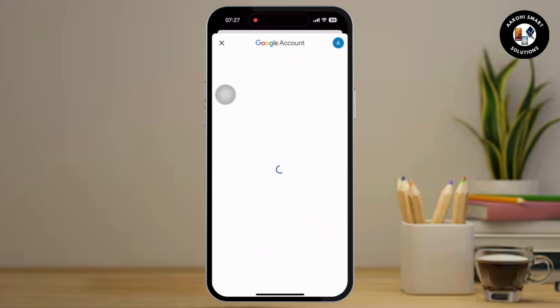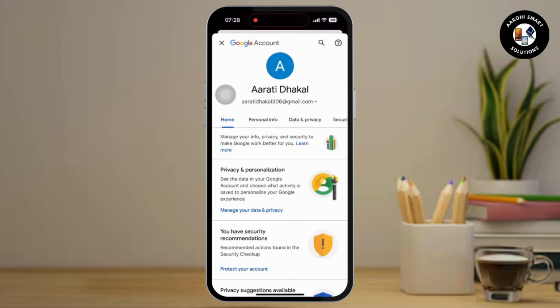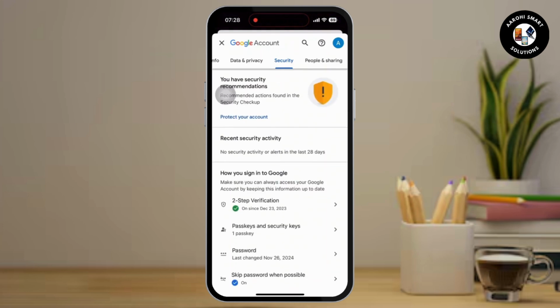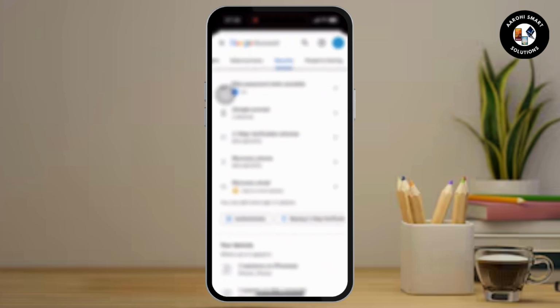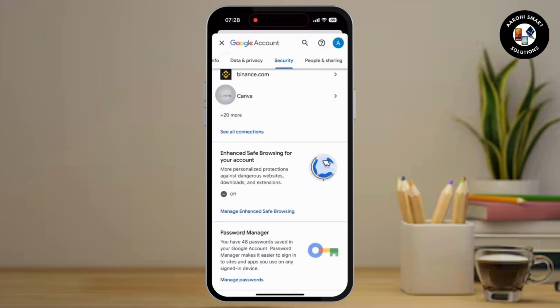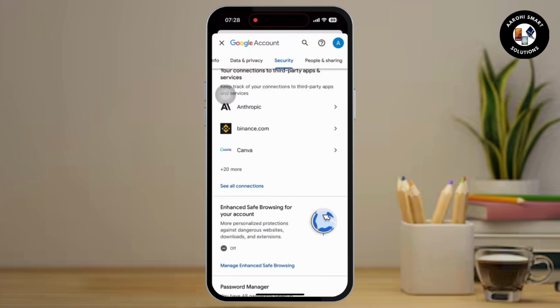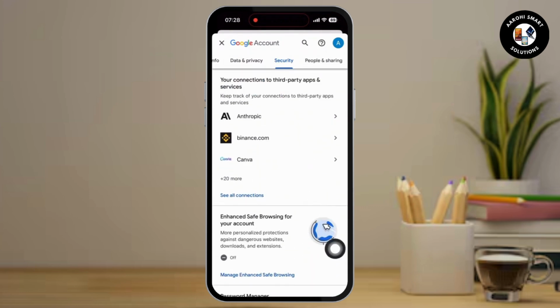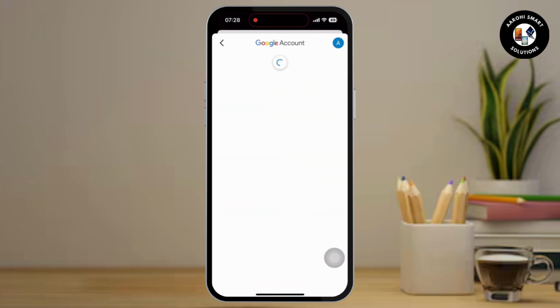Once you tap on the Manage Your Google Account, you will get to see the Security tab option available. Go to it and scroll down until you see the third-party apps with account access section available there. Once done, simply tap on it. Once you tap on it, you will get to see a list of third-party apps with your account access on your screen.